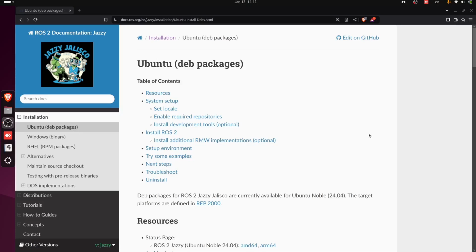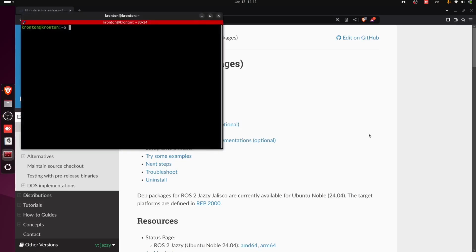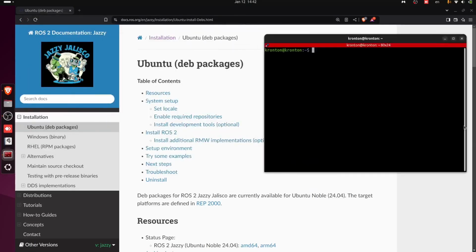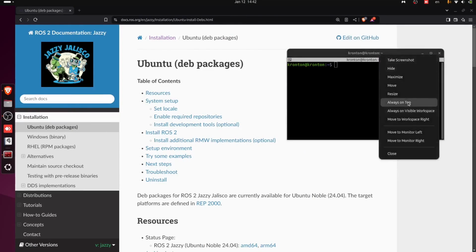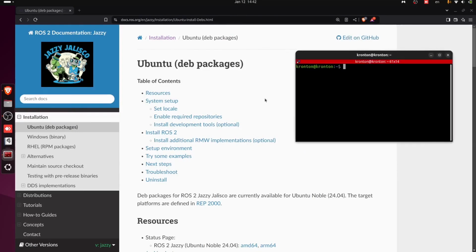So first thing, we have to open our terminal. We can open it from the menu or using Ctrl-Alt-T. Our terminal will be on screen. Then let's make this terminal always on top, so it's not going to hide when I click anywhere.